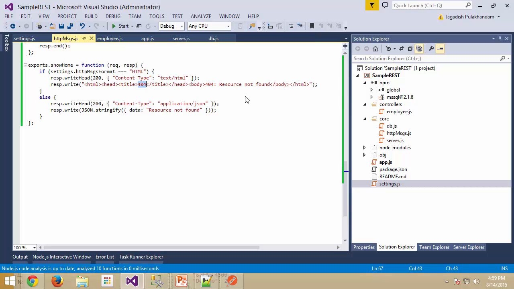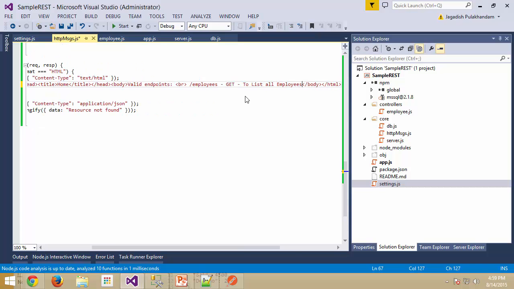And as part of this one, I'm going to say it is a home page, and as part of the body I would like to say something like valid endpoints, and within the break tag I would like to say employees, get, to list all employees.